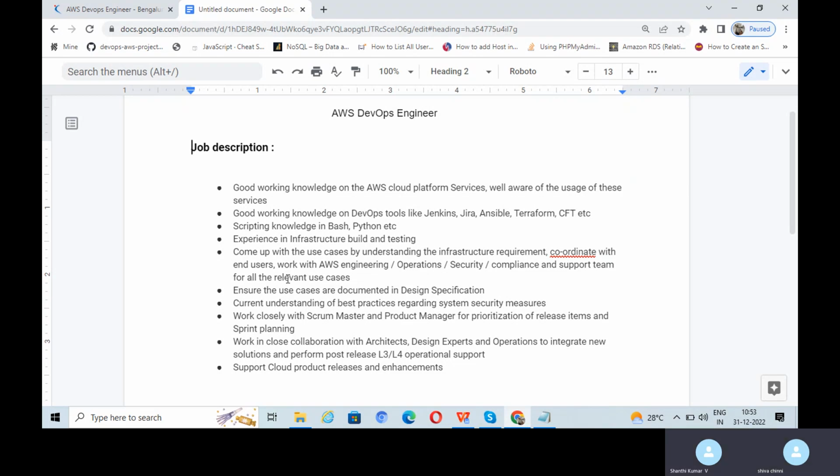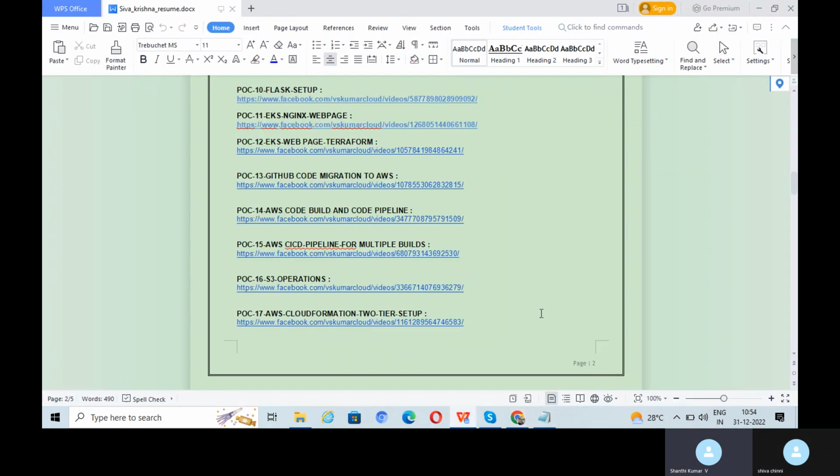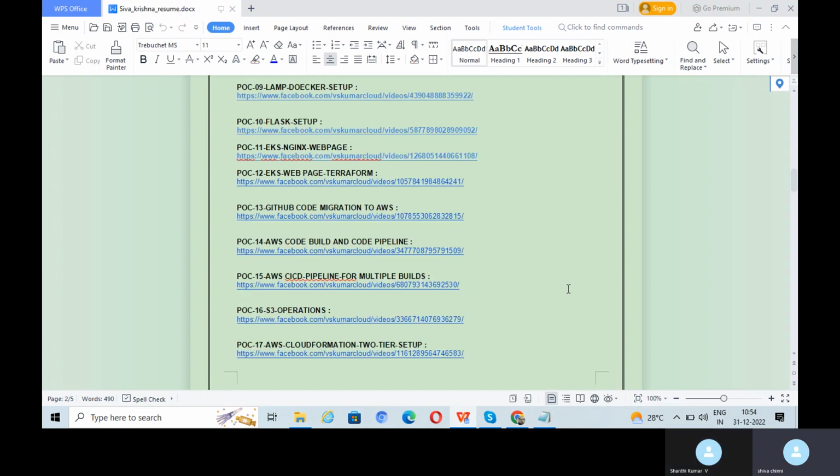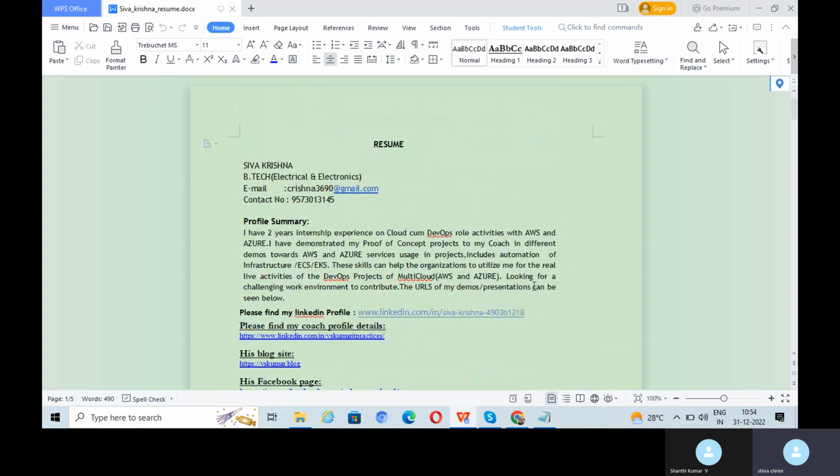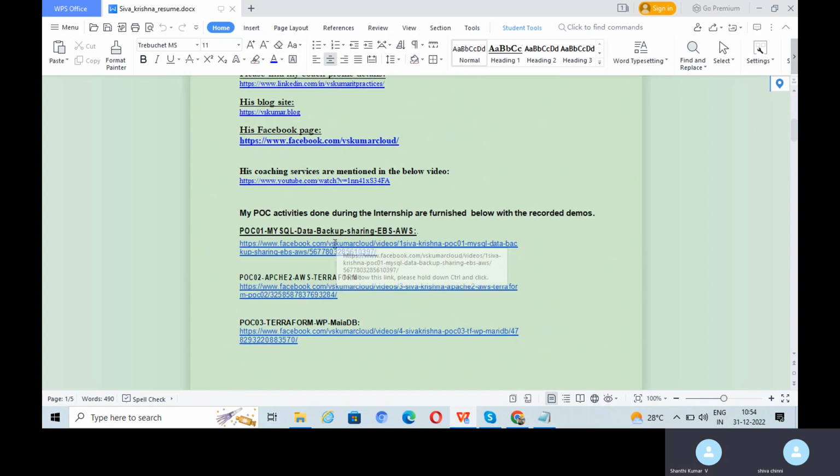One question: how many DevOps project activities have you done in your demos? So how many DevOps POCs? On the DevOps project, by using CI/CD. You can show your resume. It should be there in the resume, right? You have already added them, right? Go to the resume and show what projects those are, like the CI/CD pipeline. What is the first project you have done? Code migration? This one, MySQL data sharing? No. First DevOps project I am asking.